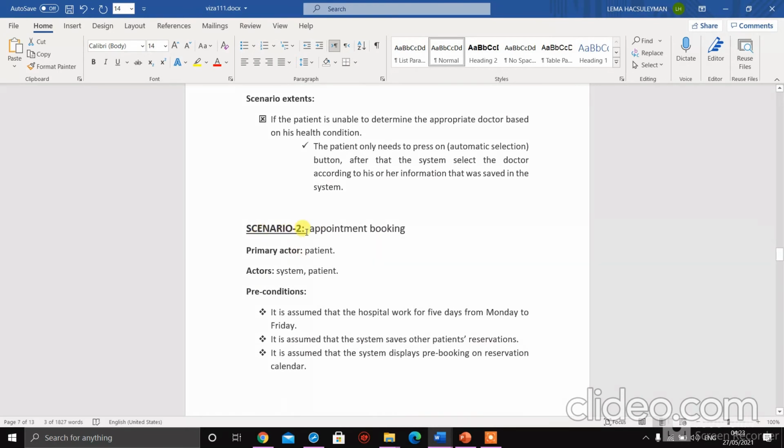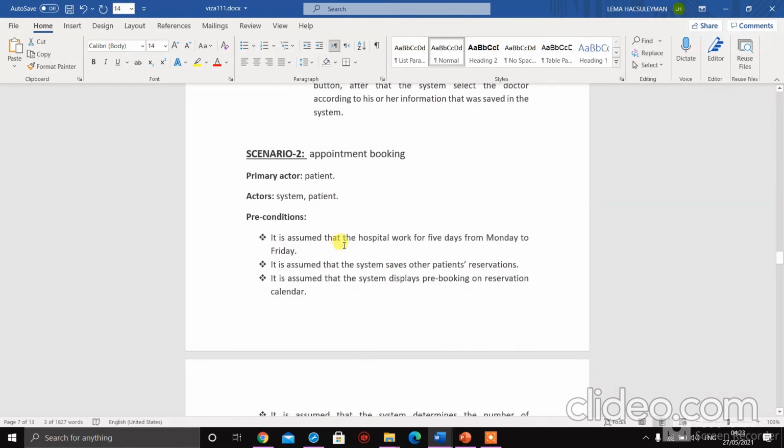In the second scenario, appointment booking. In this scenario, we will talk about choosing a specified date. The main actor in the scenario is the patient. It assumes that the hospital works 5 days, from Monday to Friday. Also, the system saves the other patients' reservations, and the system displays a pre-booking or reservation calendar.